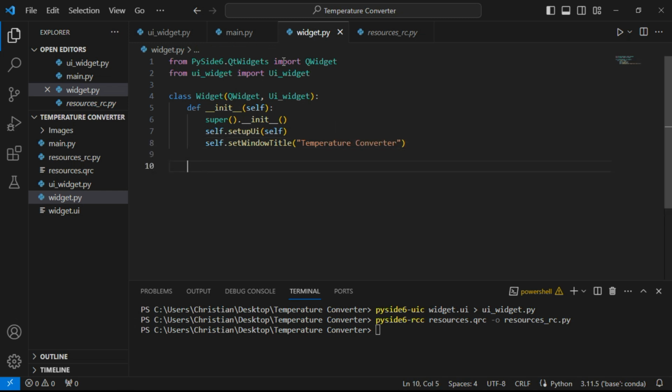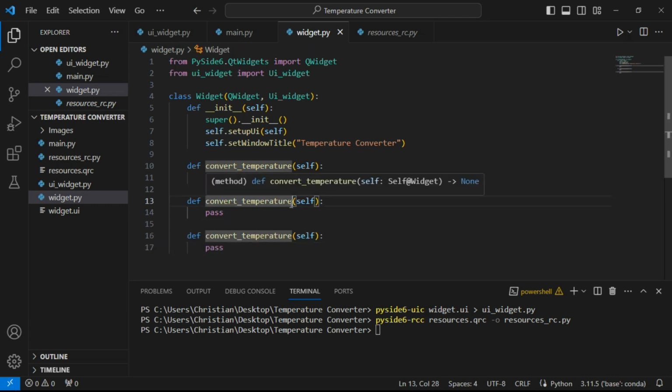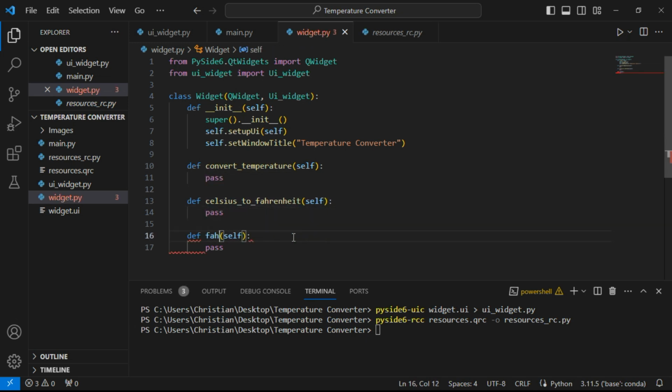Alright, so once we're done with that, we can now define the different methods. The first method shall convert the temperature. So we shall need three methods in this case. This one won't have any argument, but the others will have arguments, for converting to Celsius and converting to Fahrenheit. So this will convert to Fahrenheit from Celsius, and this shall convert from Fahrenheit to Celsius.